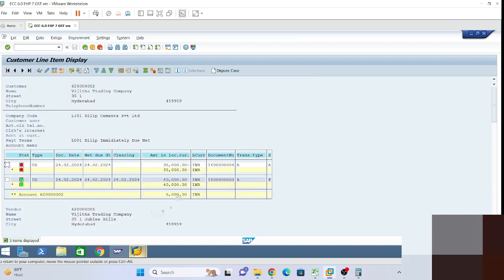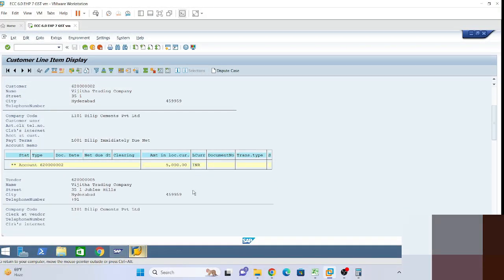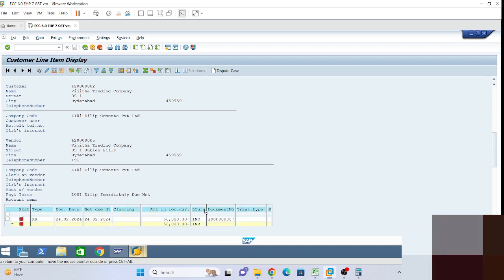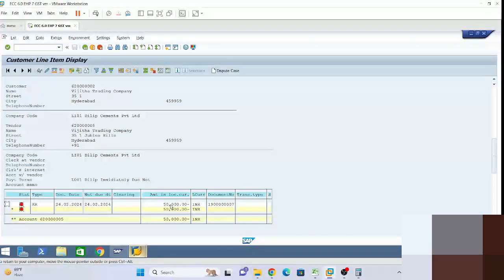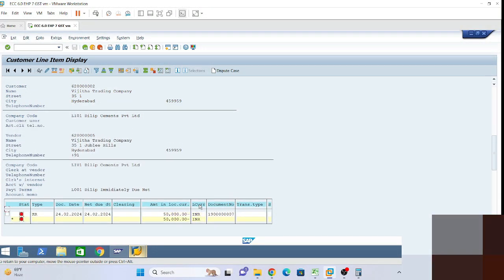Now see that statistical data has come, is cleared, right? 5,000. Okay, and now it has 35,000 showing as an open item. And we had a purchase of this one, 50,000.